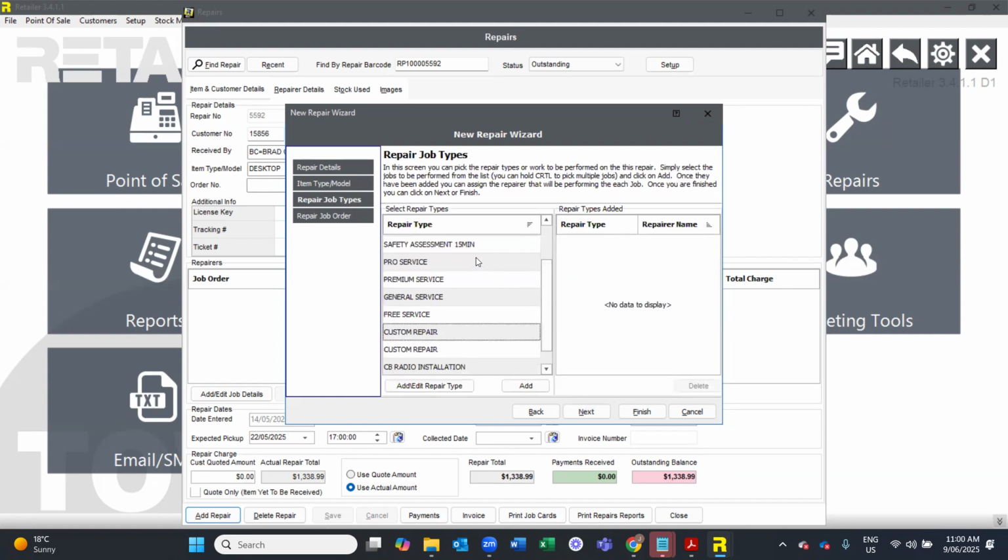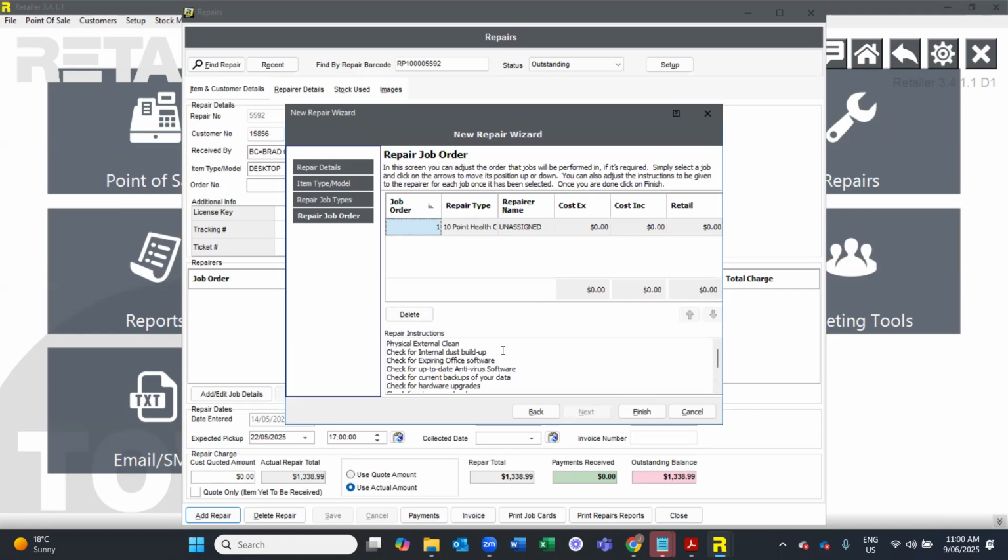So now you go to the next, and this basically asks you what job you're carrying out. I've just got the 10-point health check here. If I click on next, that will automatically list the 10 points that are included in this particular job, and that will print on the job card as well.